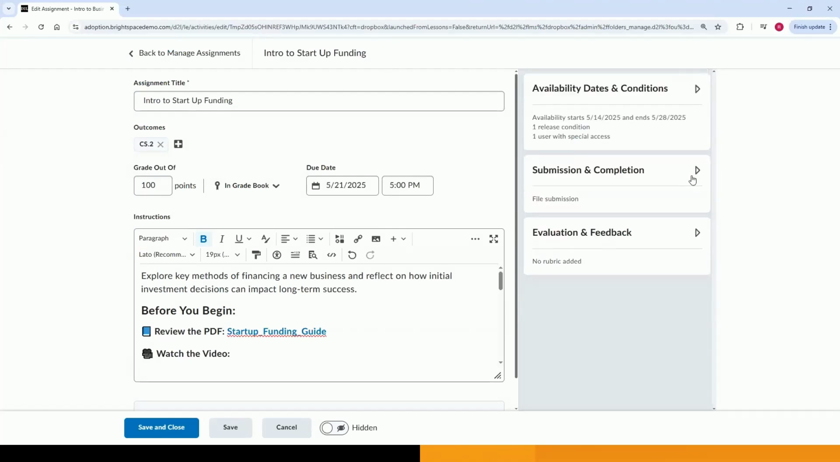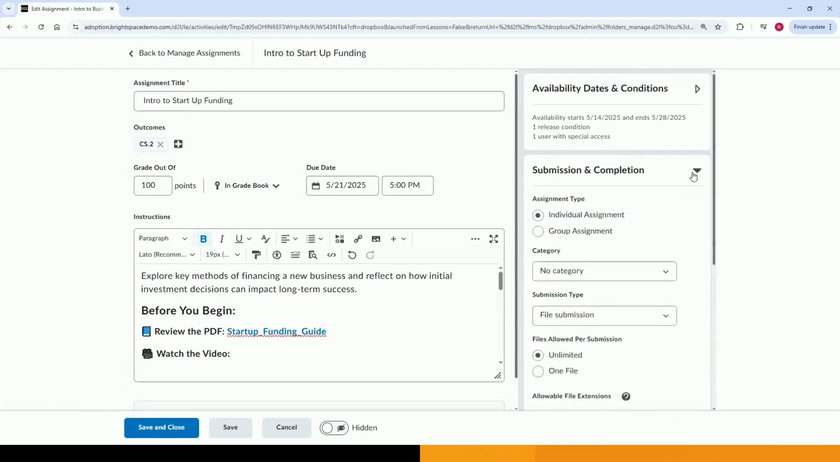Let's minimize that and move into submission and completion. So here you'll customize the type of assignment you're creating and what file types you'll accept from students submitting their assignments. You can have an individual assignment or you can have a group assignment. You have to have groups set up in your course to be able to set up a group assignment. Basically, if you set up a group assignment, it will create an assignment Dropbox folder for each group to submit to that specific folder. For this example, we're just going to do an individual assignment.